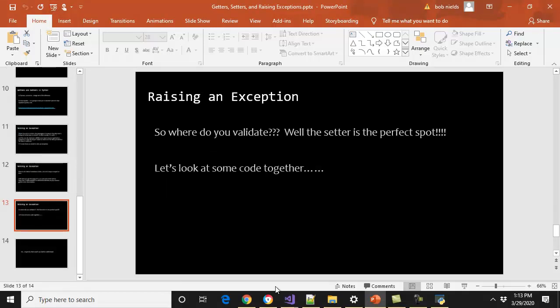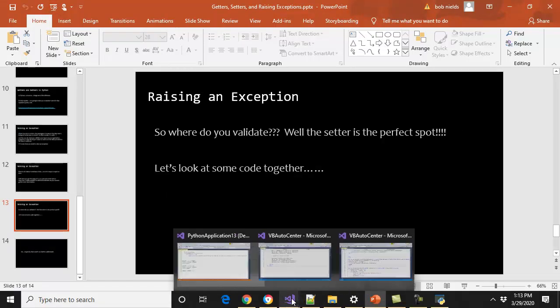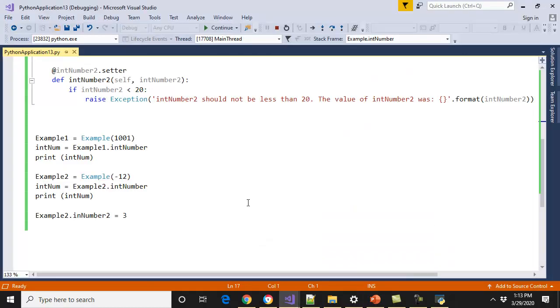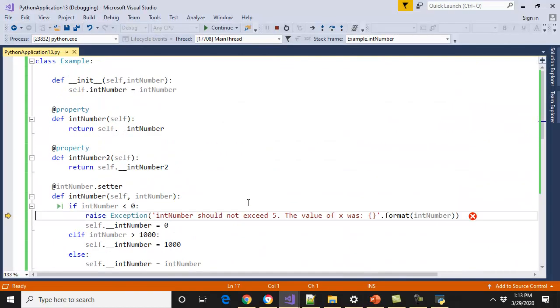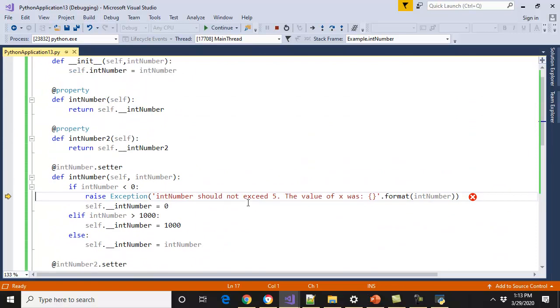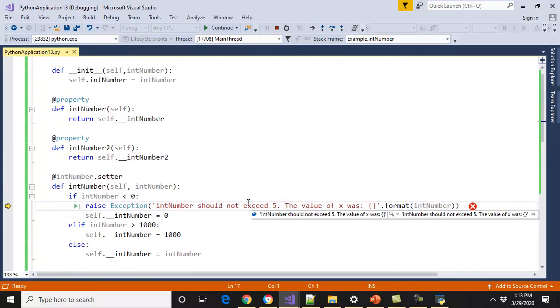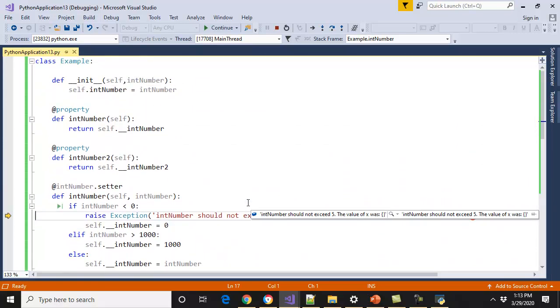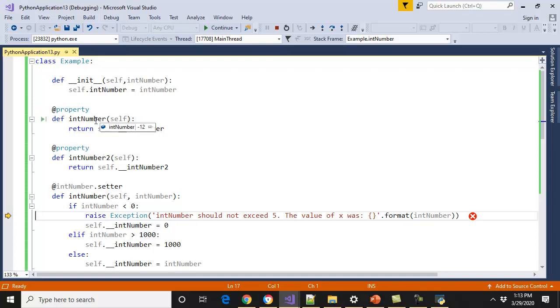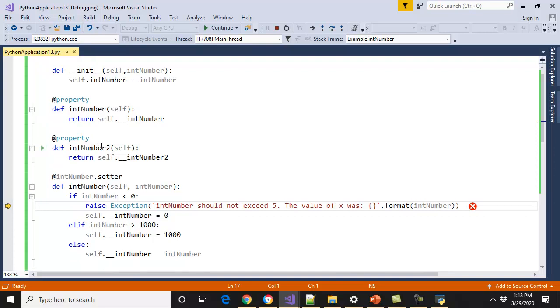So let's go back out and look at this one more time and try to explain it again. I'm a class developer, developing this class called example. In this example, I have two properties that I have defined. One is int number, and another is int number 2.